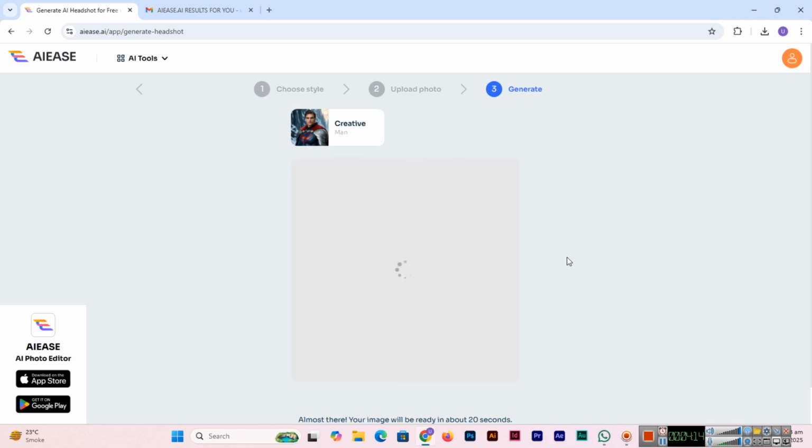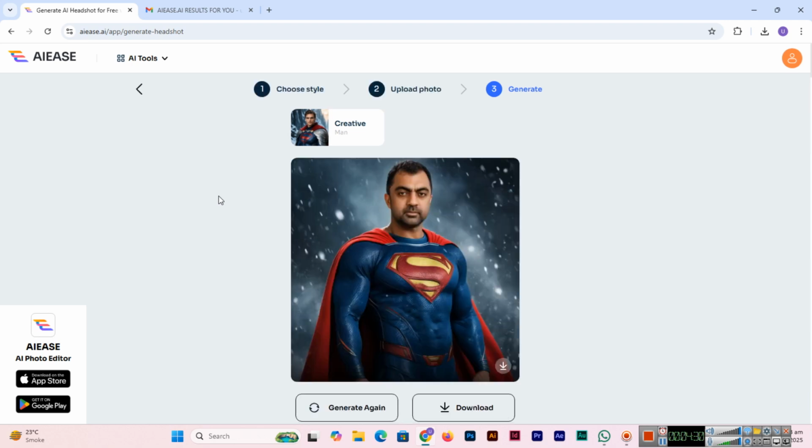But if you want something just for fun, and you want to enjoy this AI tool, you can use these types of examples also, creative examples. So this will generate an incredible result, and see, it looks amazing.